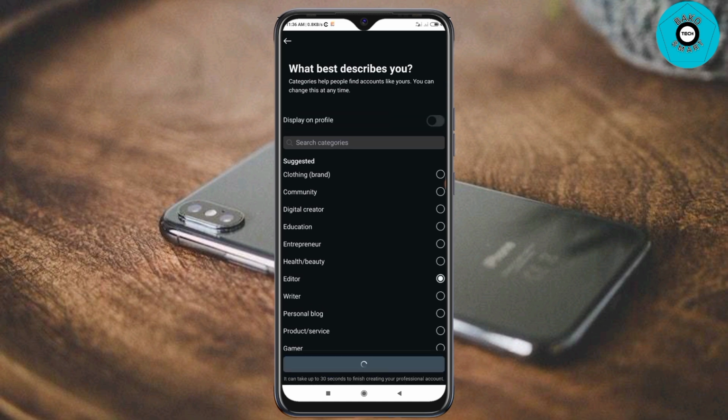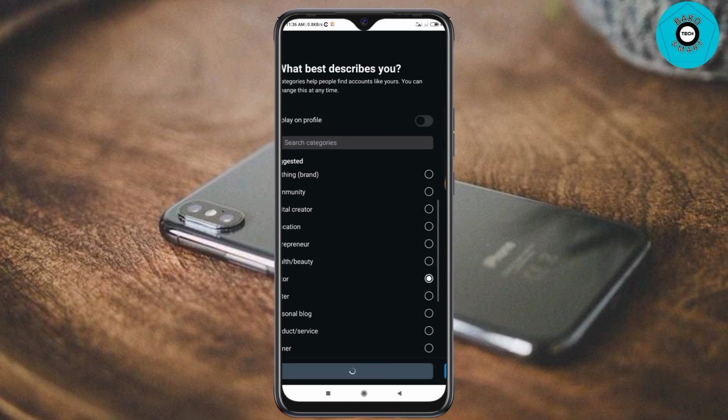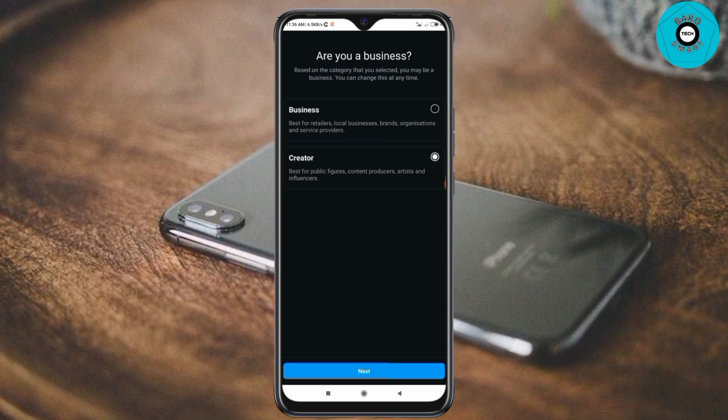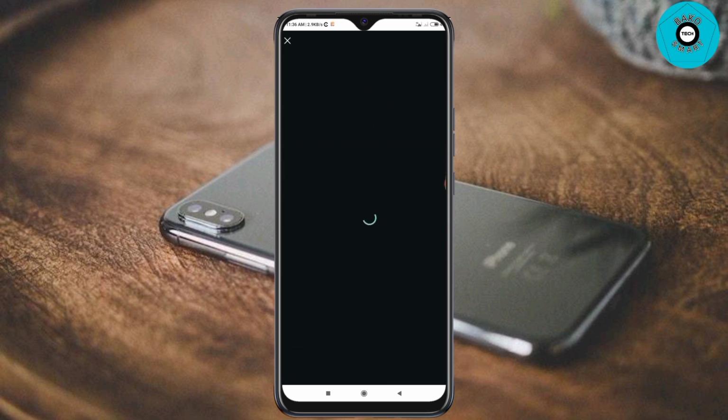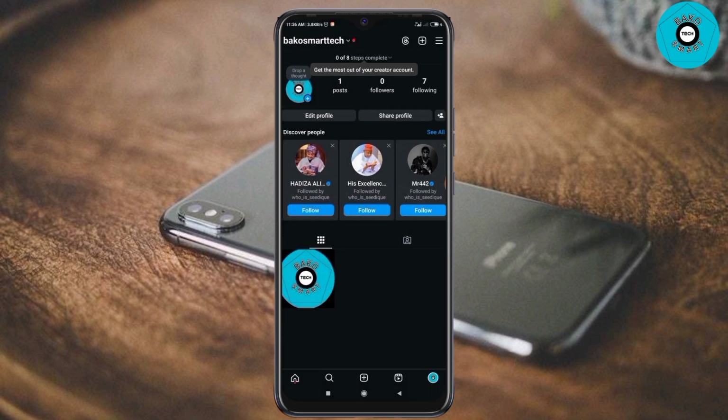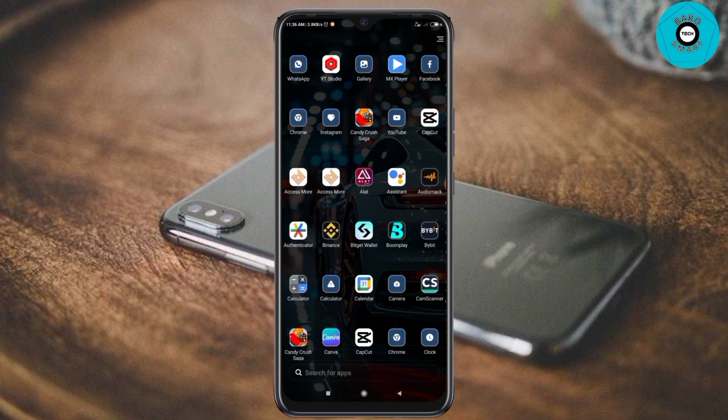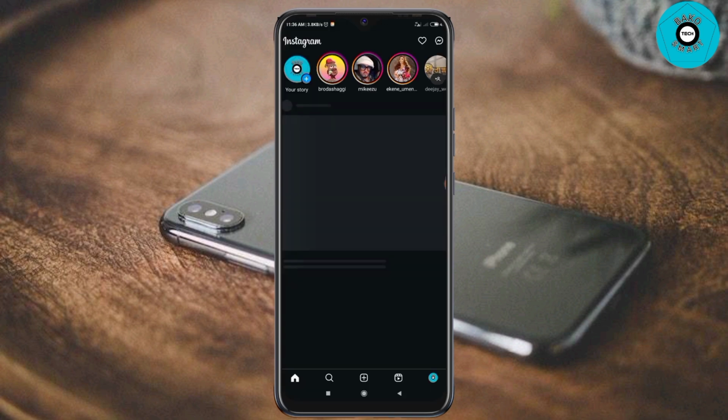After choosing the category you like, then tap on next. Then after tapping on next, tap on creator, then tap on next again. Then at this page you are going to click on not now, then here cancel. Then after that you are going to minimize and close the app. Then you are going to enter the app again.